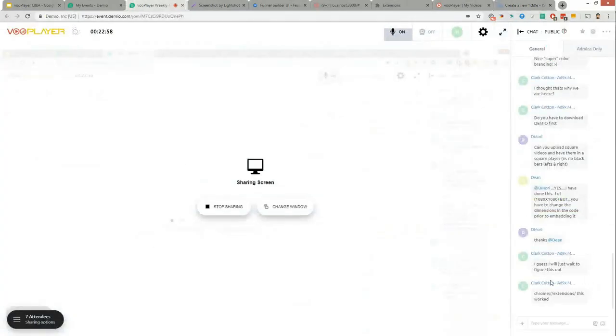Dean, yes, I have done this one by one, but you have to change the dimensions in the code prior to embedding it. Thanks for the explanation, Dean. I guess I'll just wait to figure this out. Chrome extensions, this worked. All right, great.